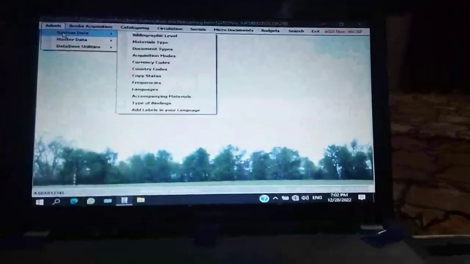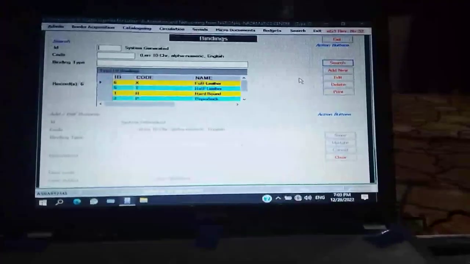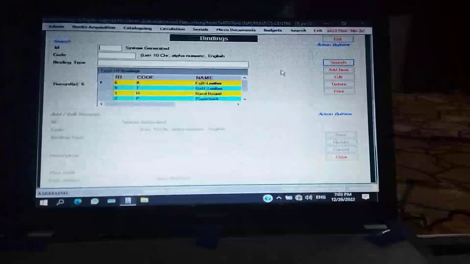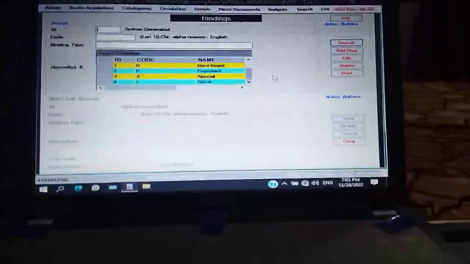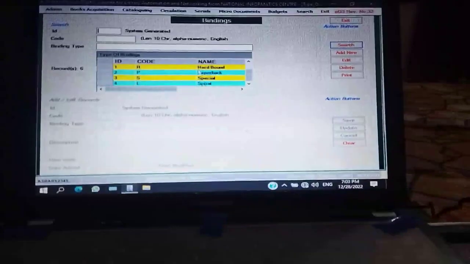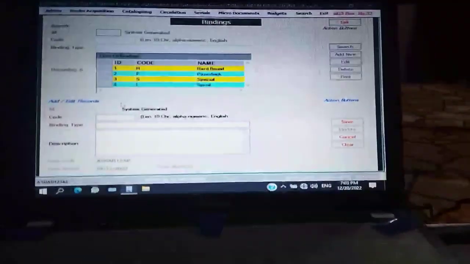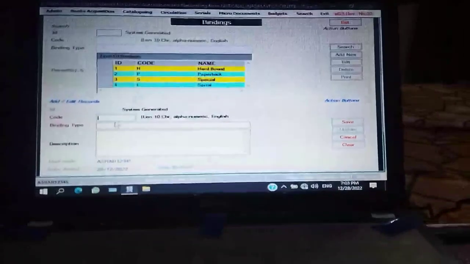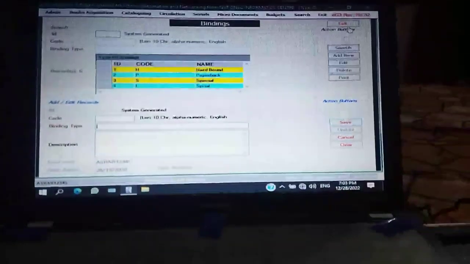Again, I will go to admin module, system data, then comes the type of binding. While cataloging of the book is on, it is a must to provide the type of binding a book is having. For example, full leather, half leather, hardbound, paperback. If you think any type of binding is missing here, you can add it. Add new code. Code should be different from the code given above. Type of binding here. Then save it.